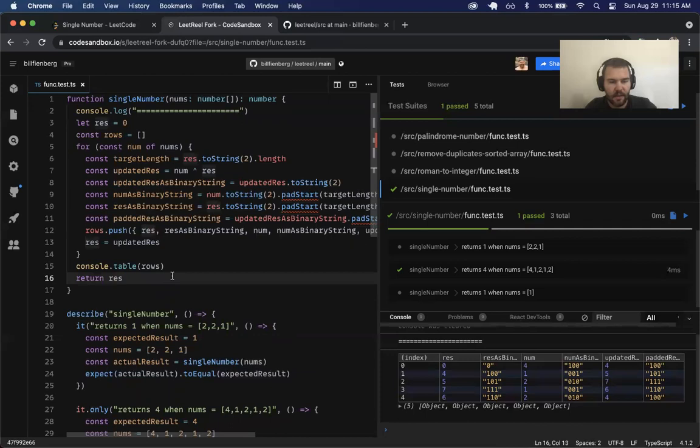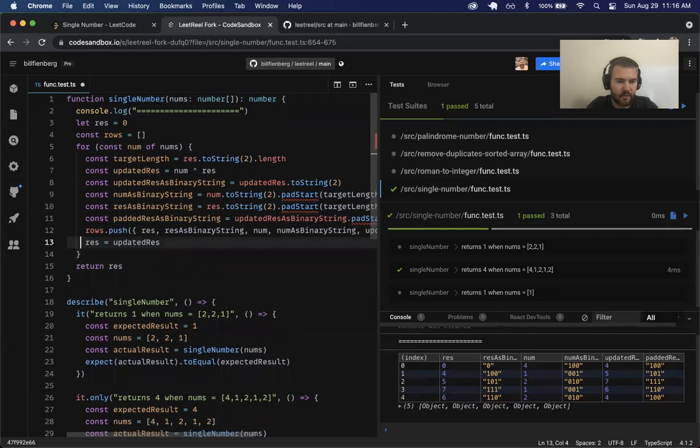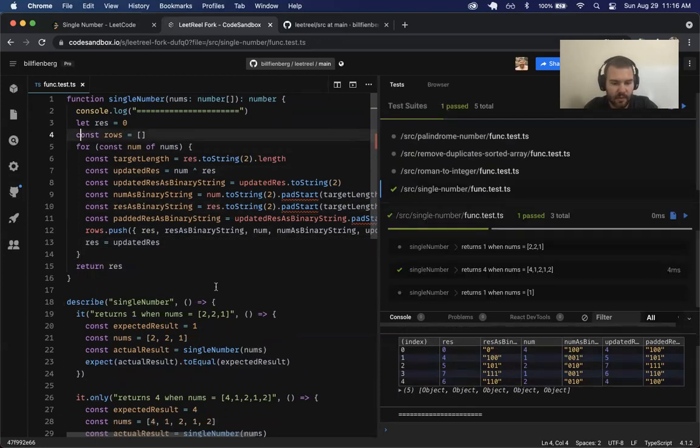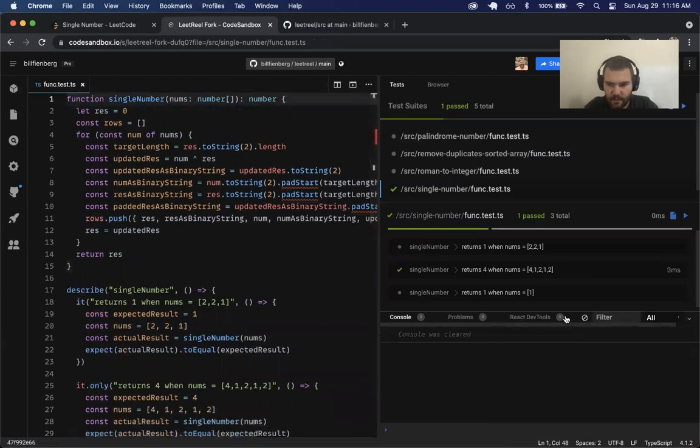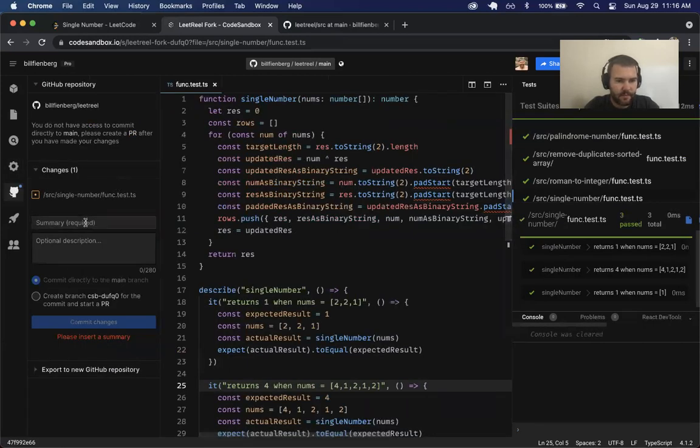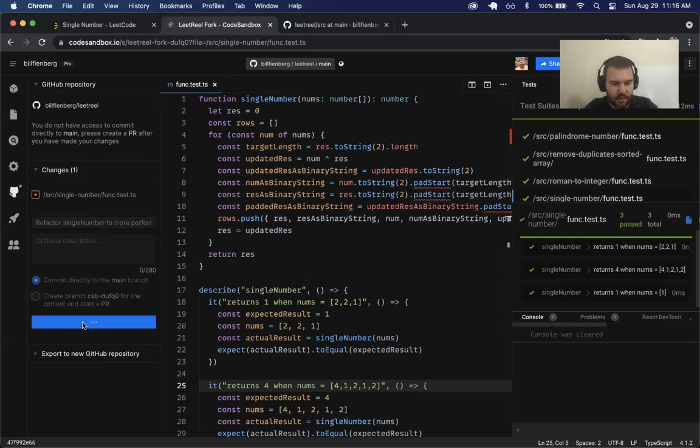So I guess first thing we can do is get rid of these console.logs and then we'll commit this change, and then we'll delete the stuff we don't need. Okay, let's do that, save that. Let's get rid of this dot only, make sure everything passes. Okay, and refactor single number to be more performant. Okay, so let's commit that change.